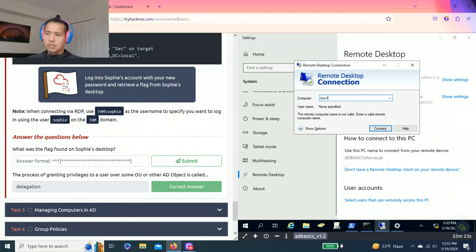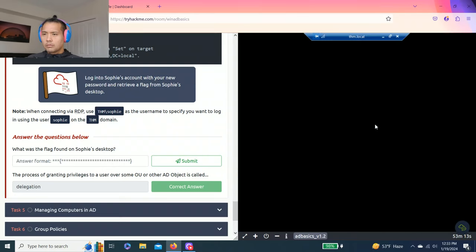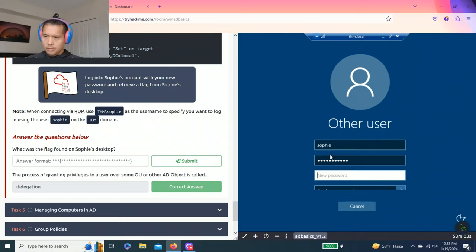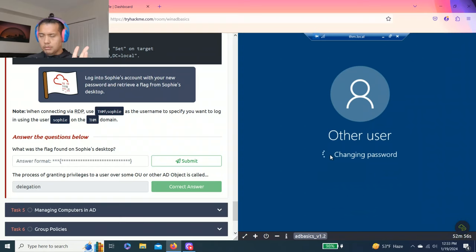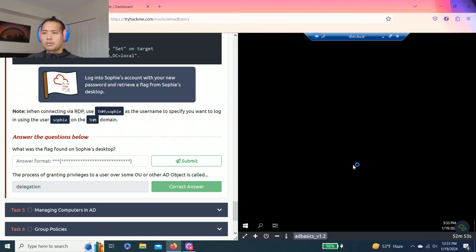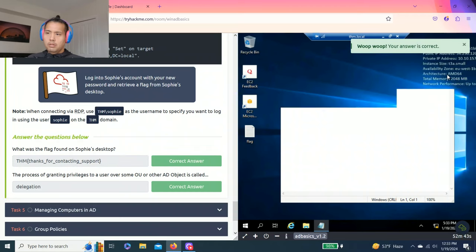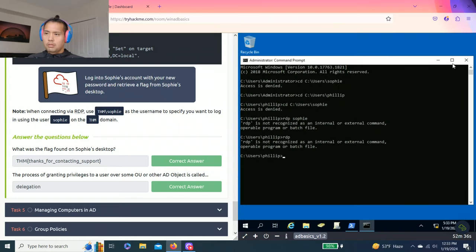Actually, let me see if I can teach you real quick. Oh, there you go. Okay. Let's teach him local. So Sophie, let's be change. Let's try again. Changing. So it works. Okay. And the flag right here. Sweet. Awesome. That's done. All right, let's exit out. Okay, sweet. Let's close everything off.